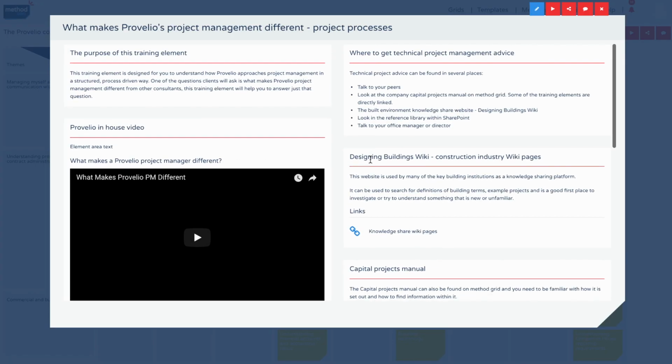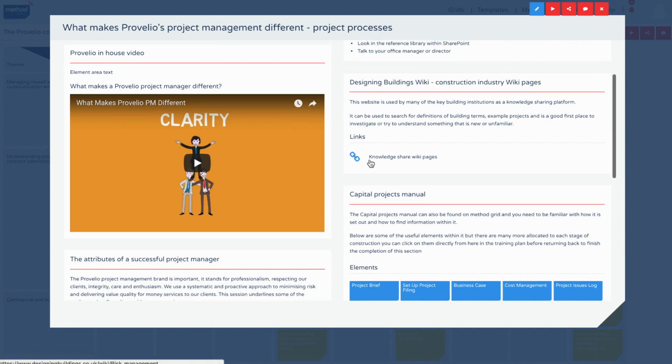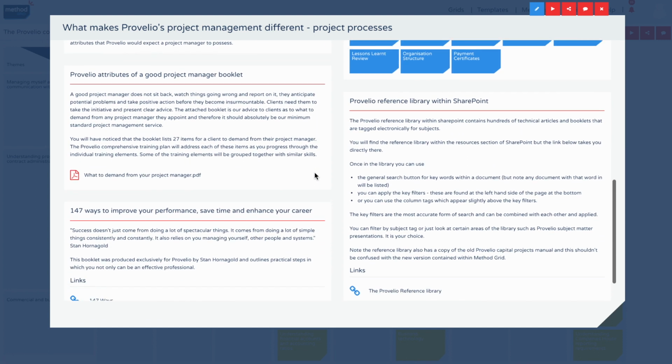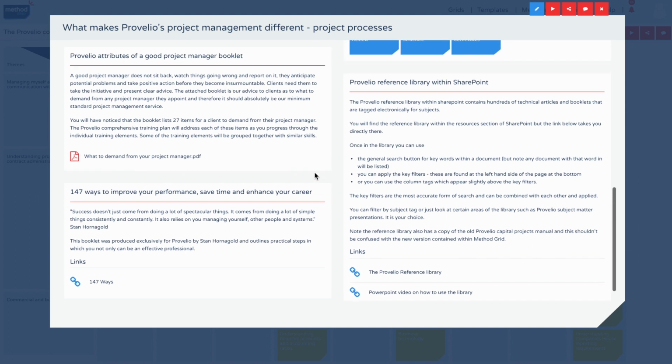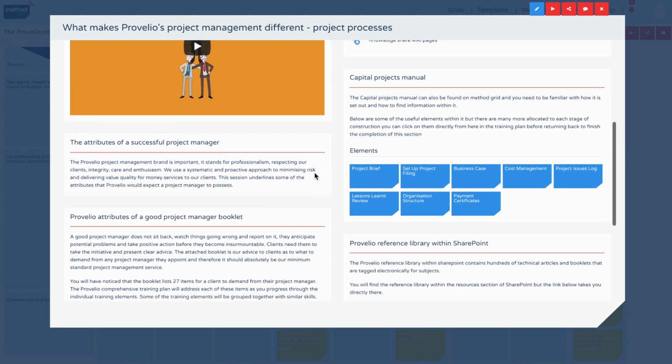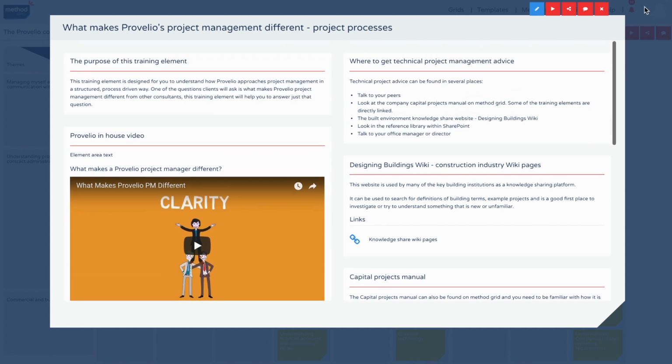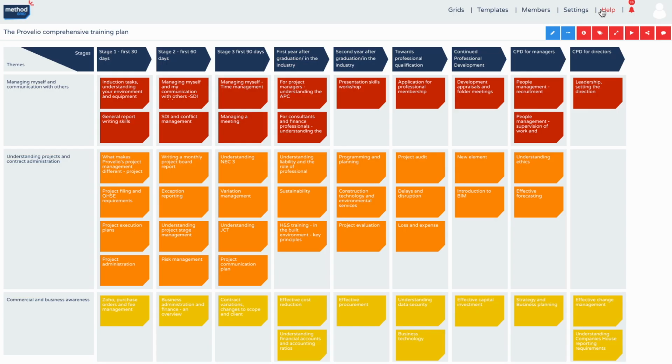And then we've really just gone into each bit and created elements where we've made our own videos, and where we've got reference works, guides or things that we've written for how we want them to behave or act as a Provelio project manager. No, brilliant. As I say, that's another really excellent example of a staff induction use. But as I say, we've covered that in another blog.